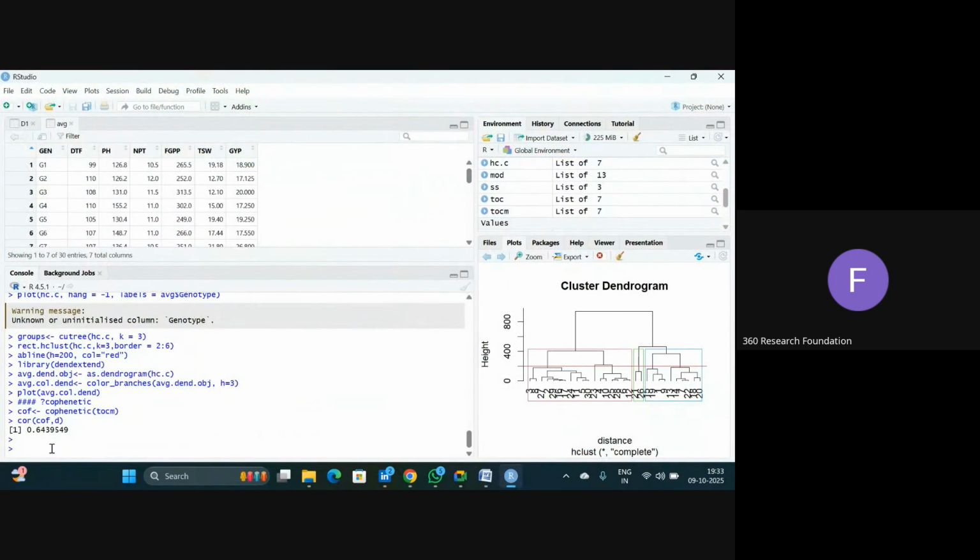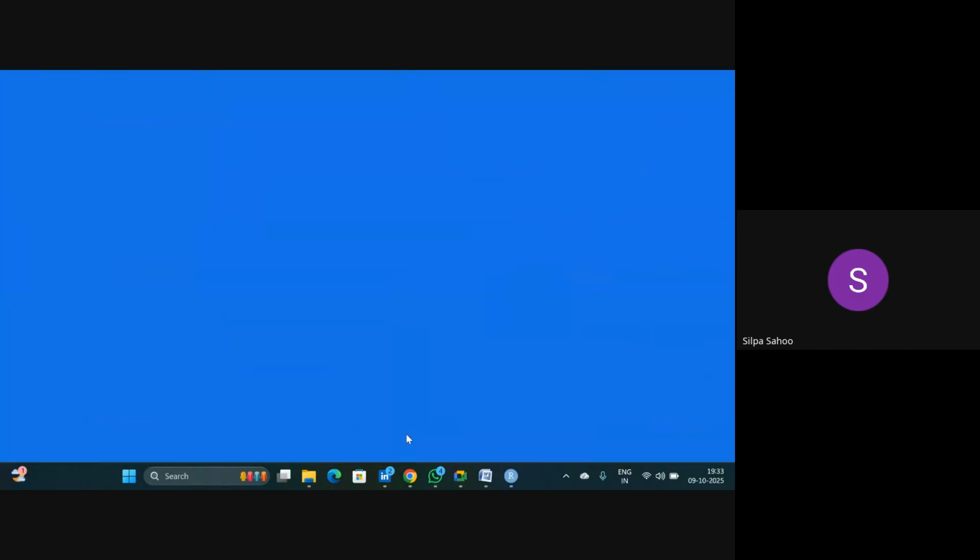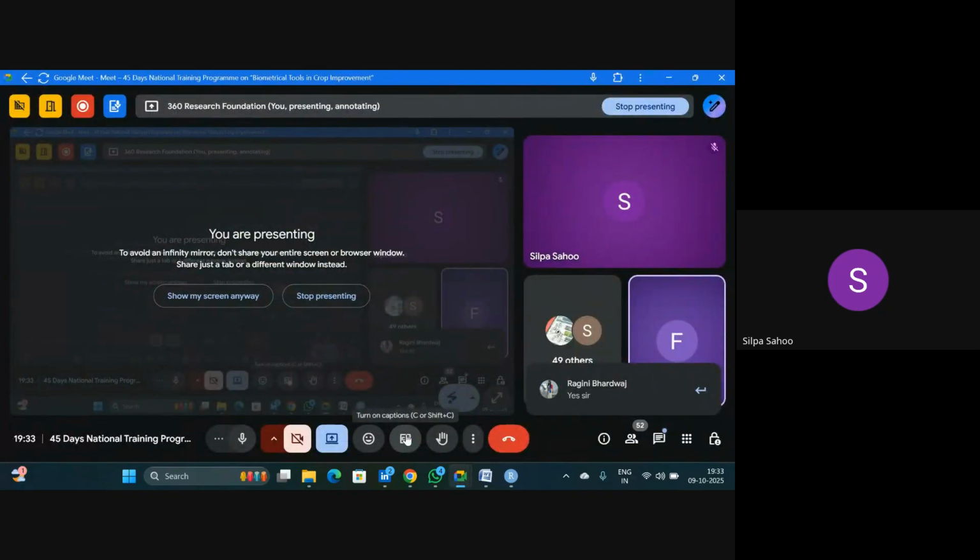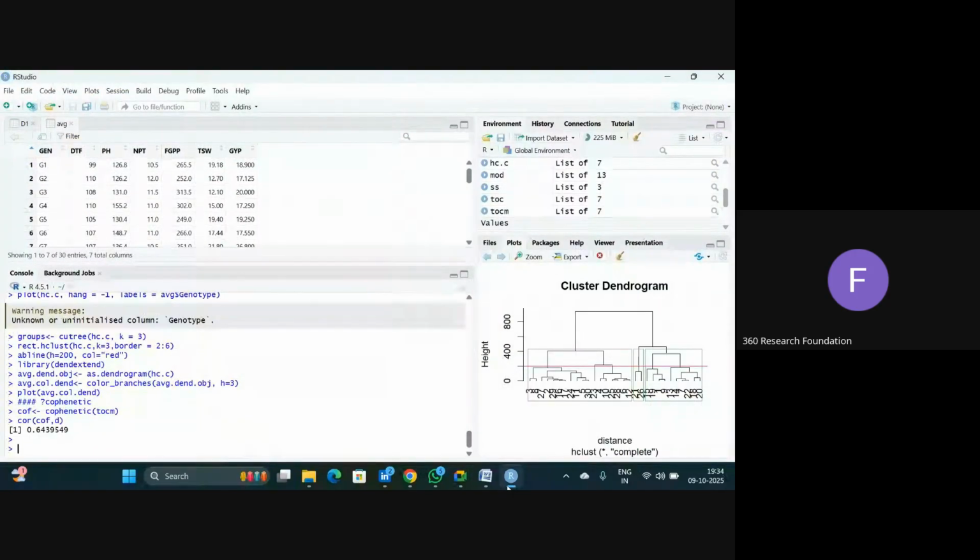Yeah, so the other errors are resolved. Yes, sir. So this is the dendrogram.